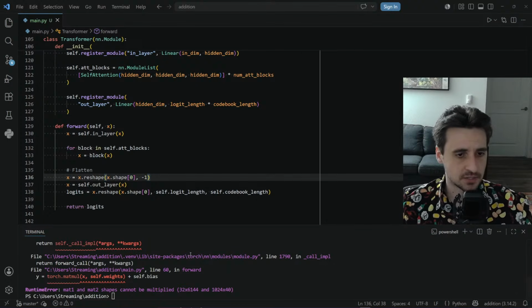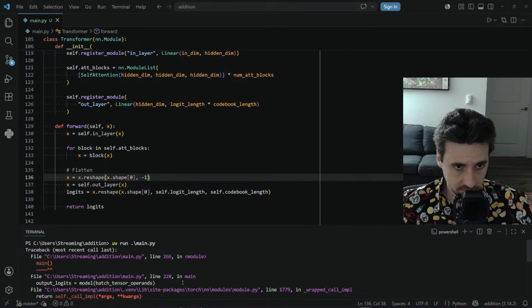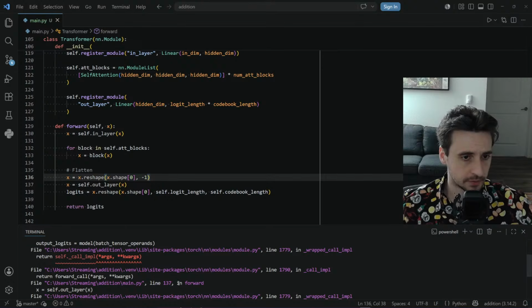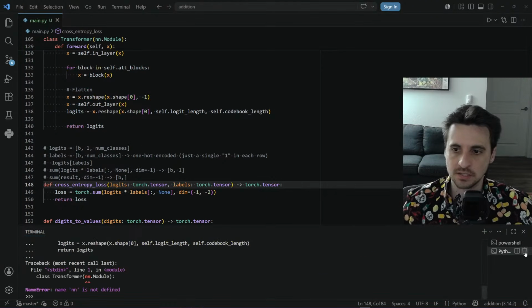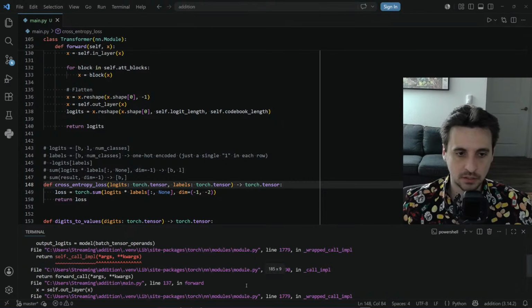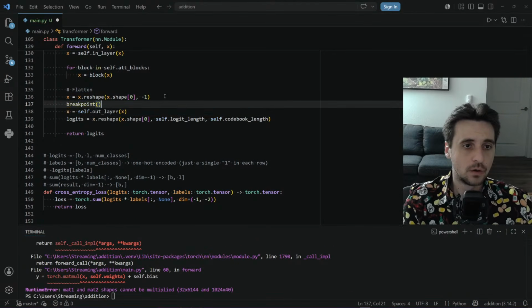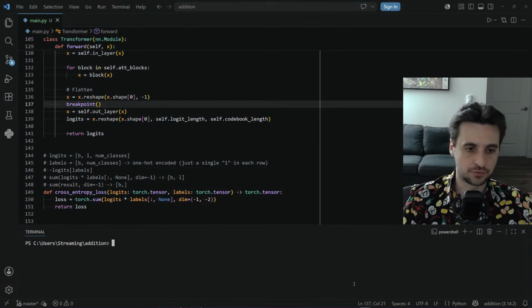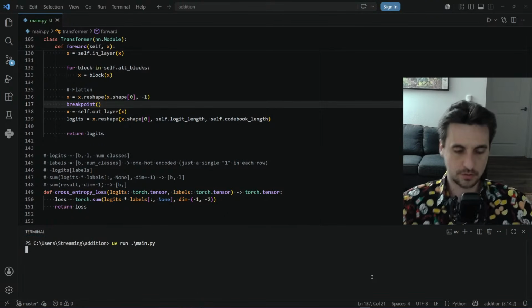Except I got some shapes wrong. Oh no, it's in the out layer probably, right? Yes. Okay, so I got the reshape wrong, which is good because that's exactly what we're working on. Why did I get the reshape wrong though? What did I do here? Let me see what I did here.